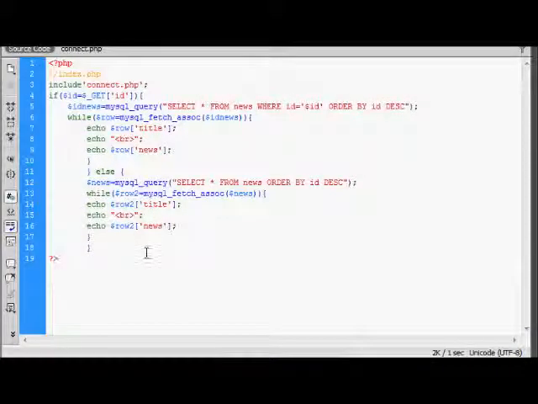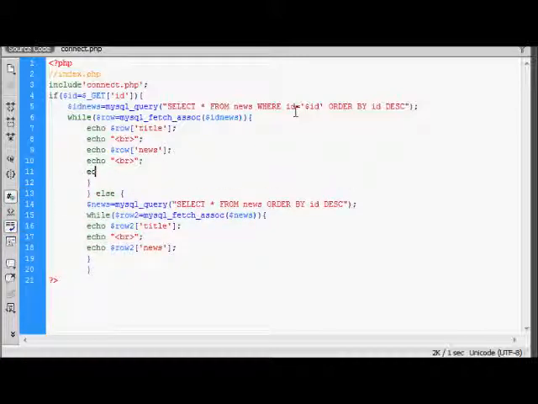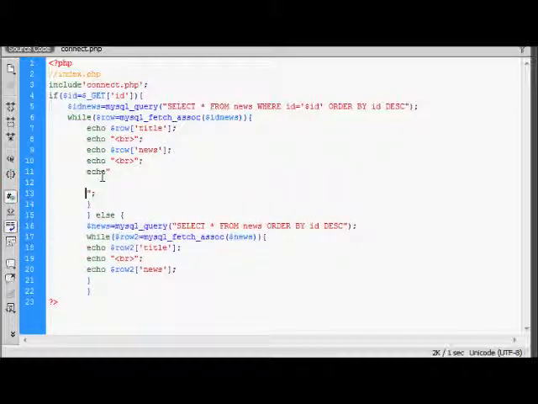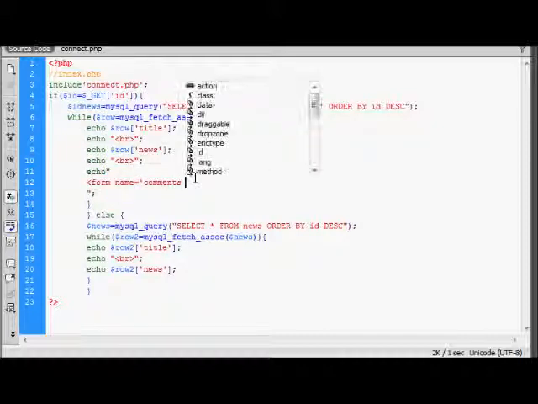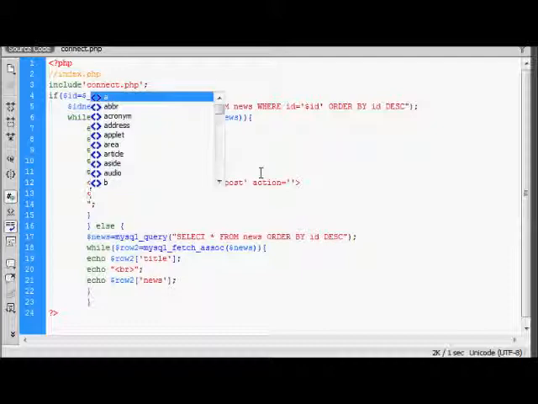So back to our code. Now let's first add our form. We add form here. So let's first add a break. Now we are going to echo our form. Let's say form name would be comments, and method will be post, and action will be self action again, and let's end the form.